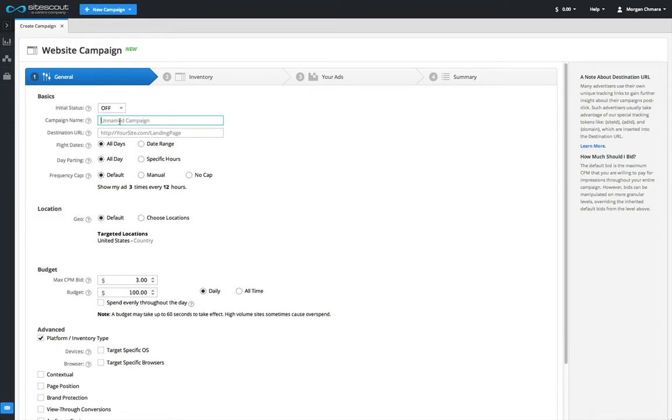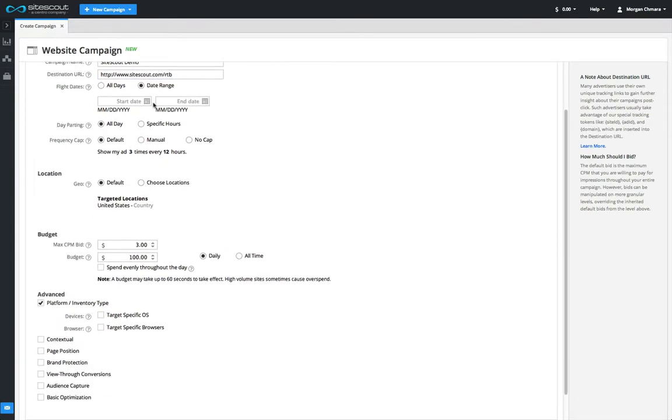Next, name your campaign and enter the destination URL in the spaces provided. The destination URL is the web page that your users will be sent to when they click on your ads. Flight dates are optional and are used to control the dates that your campaign will run.